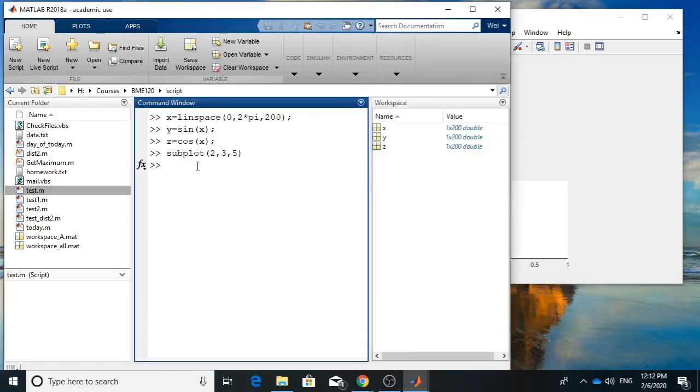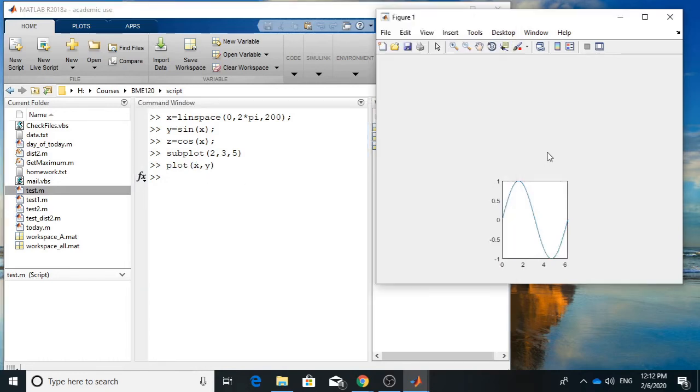Next, I'm going to use the plot function, and I can plot the sine function in this area. And just keep in mind all the other functions, for example, title, xlabel, ylabel, can all apply to this axis because they are dealing with axis operations.